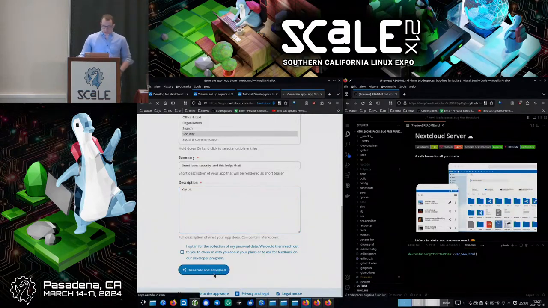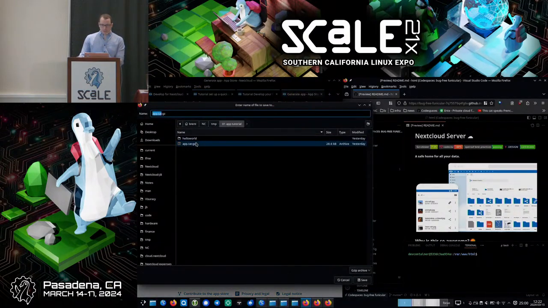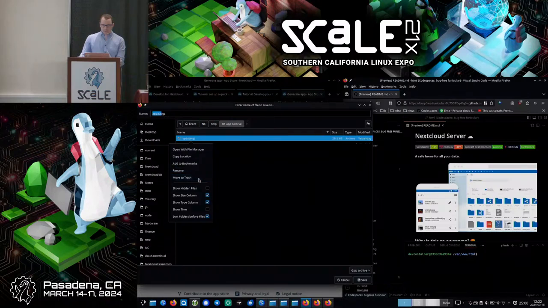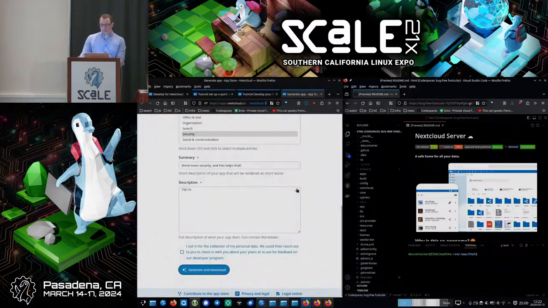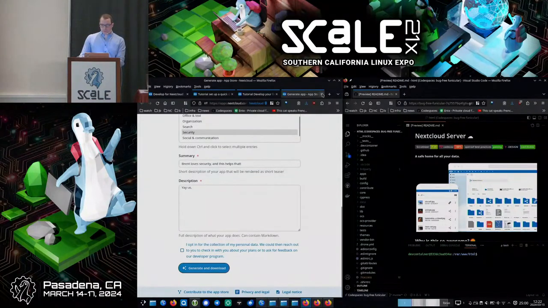Now, I'm going to hit generate and download. That'll download it here. Sorry, these are from yesterday. I'll just get rid of those. So we get this app.tar.gz. So we'll save that locally on our local system. And that's pretty good. We got past that point, so that's great.